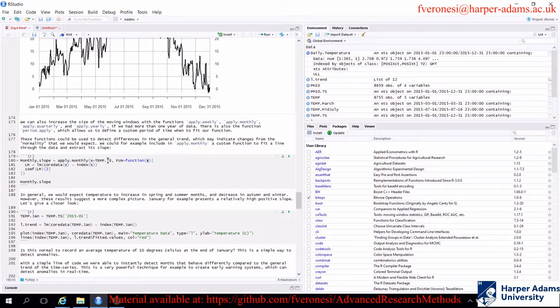So the x will be all the values of temperature in Celsius for each month, because the apply function, what it does is simply doing a sort of for loop. So for each month, the function subsets the whole month, extracts all the values, applies the function, and returns the value at the end.